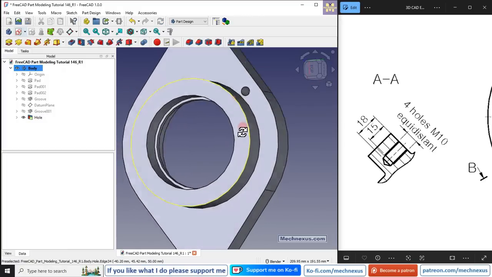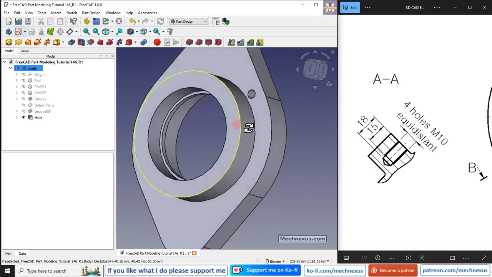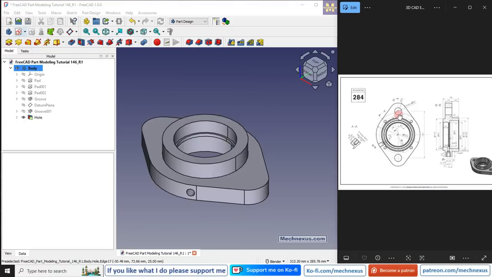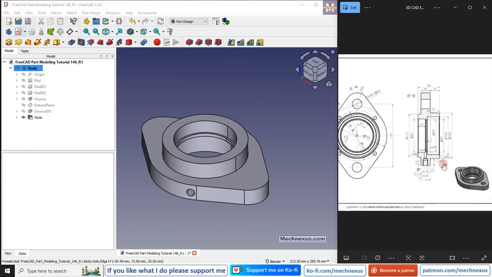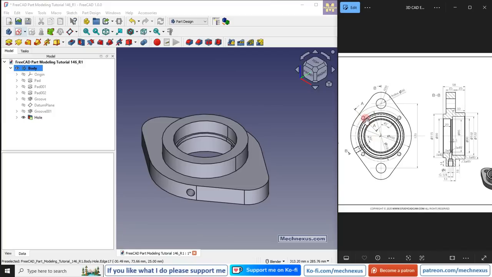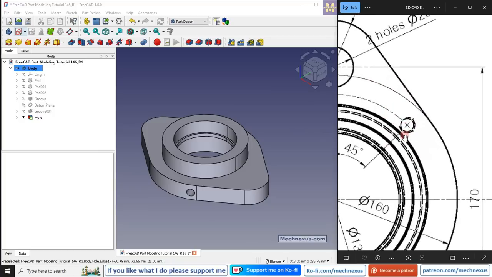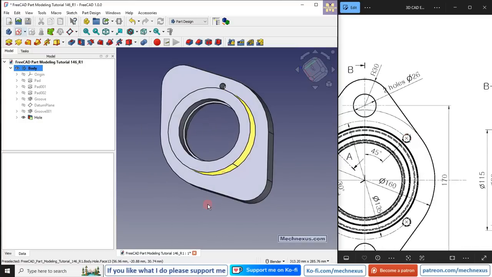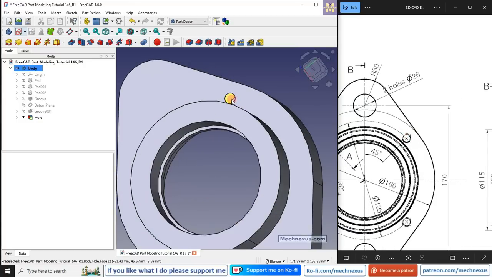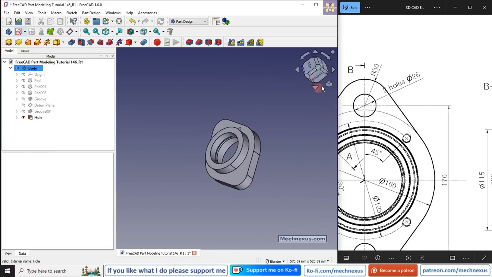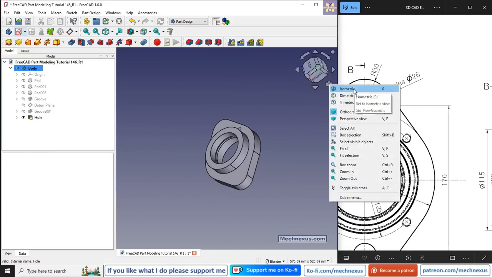So you can see that hole is created, and now we will polar pattern this hole, because if you see here, there are the 4 holes. So if you see the holes here, they are hidden, so this hole will be at the bottom side. So we can easily fix this with the attachment editor.